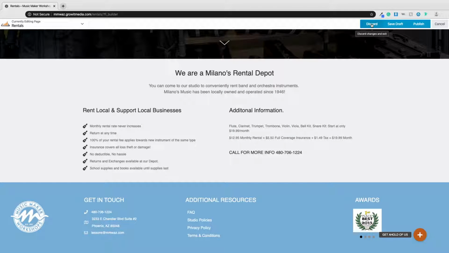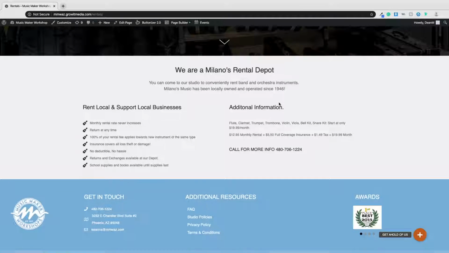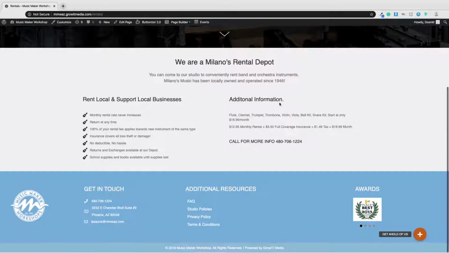If you made changes and it went all loopy and you just want it back the way it was, you can hit discard right here. You can save a draft and then come back and publish it later. But for now we'll just publish this page. And that is the gist of it.